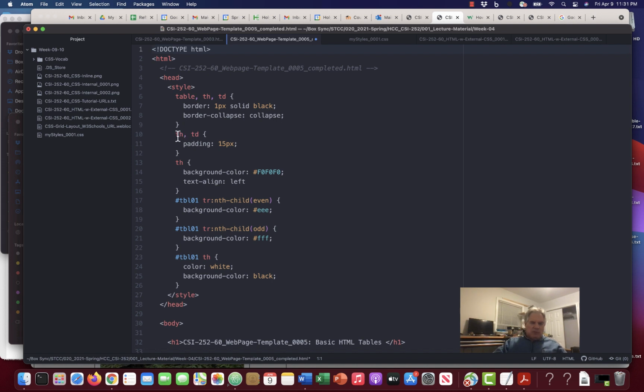And furthermore, for table headers and table data, but obviously not for tables, we want the padding to be 15 pixels. And for table headers, we want the background color to be a pretty dark color. It's pretty close to black. I think it looks black as we look at it. And we'd like the text alignment to be to the left. Again, these are properties and values or keywords, property and its value or keyword.